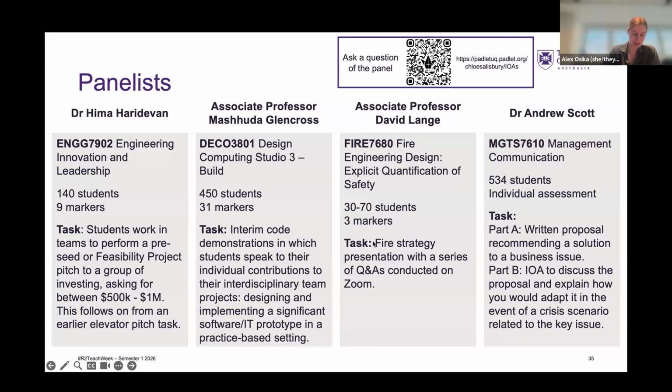Yeah. And Andrew, you talked a bit about this in one of your early answers as well, about using Microsoft Bookings to help with the scheduling. What else is challenging with a large cohort of 534 students?